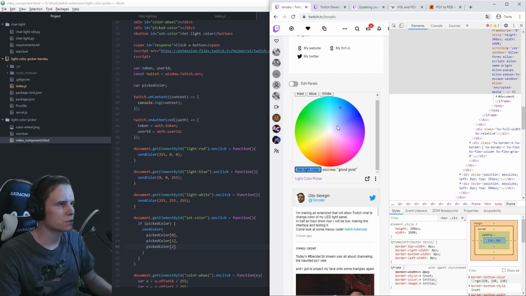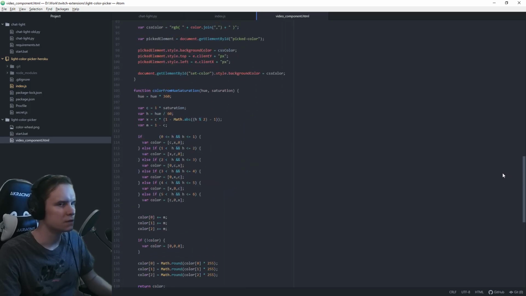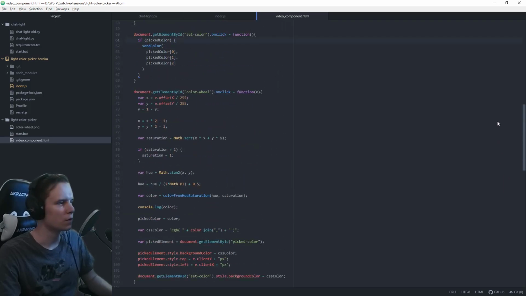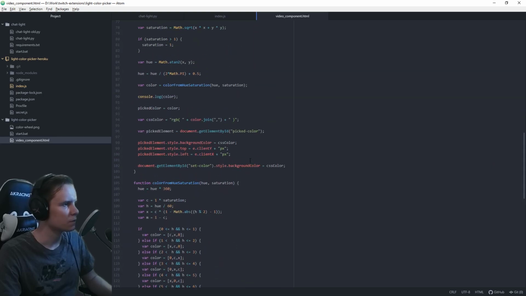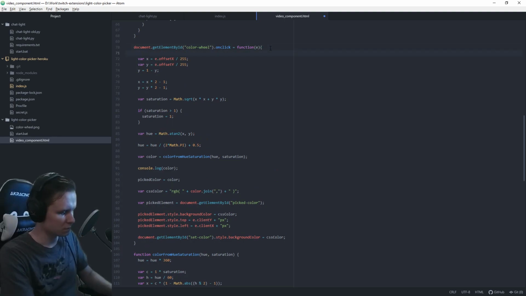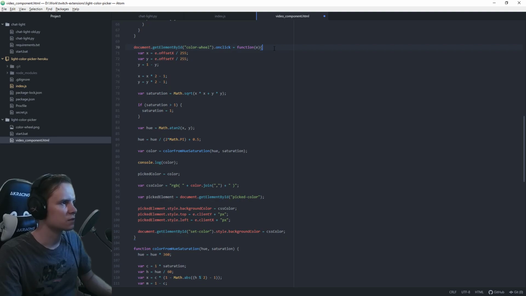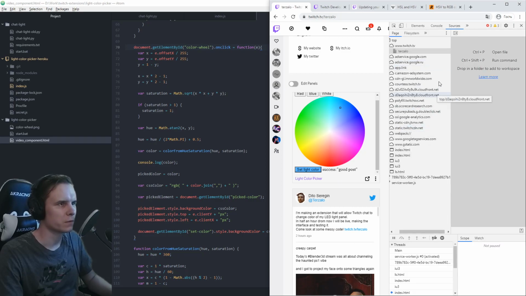I need to change the way it places the new color. So instead of client Y, I should use something else. I forgot what exactly. Let's console log it again. Actually, let's try to do it the right way. If I remember how.